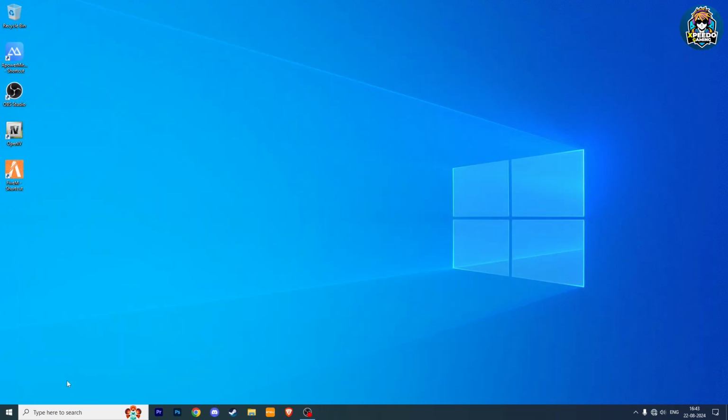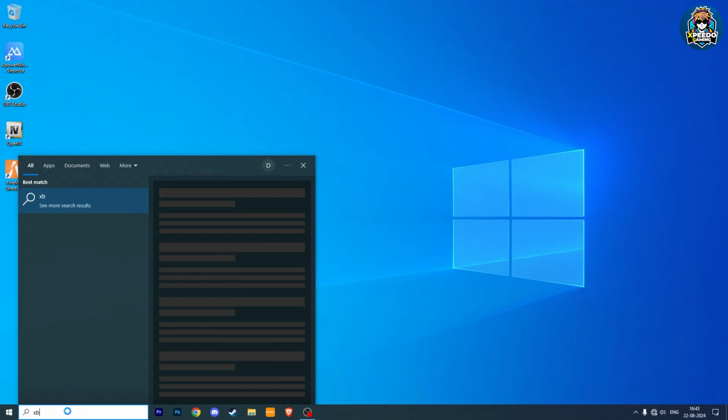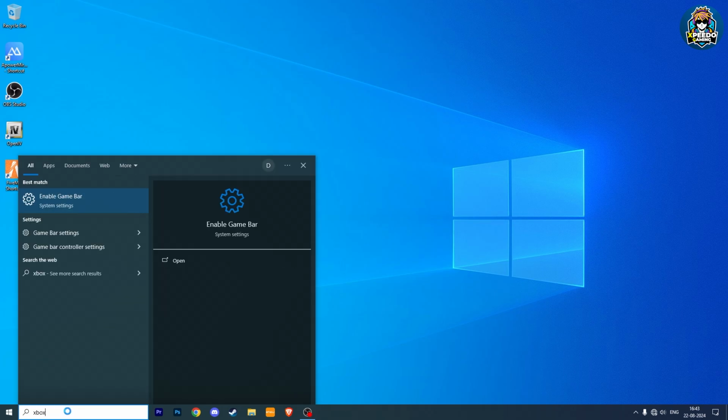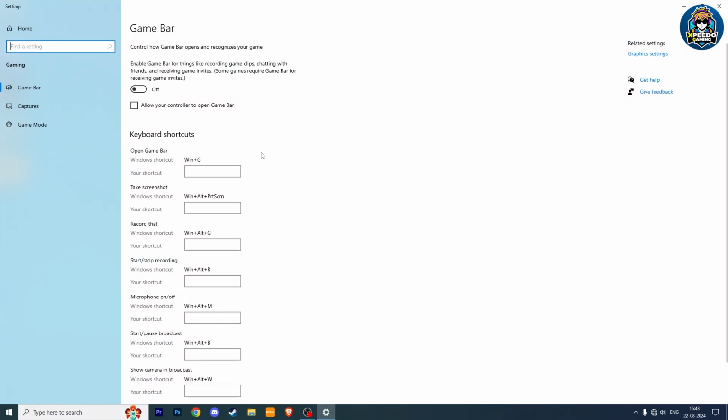Now again, go to the search box and type Xbox or Game Bar, and then click on the Game Bar setting. Here, make sure it is turned off, or if in your case it is on, then turn it off.